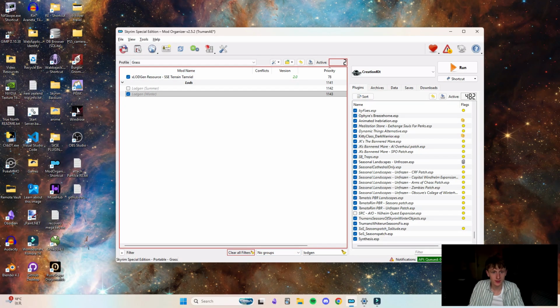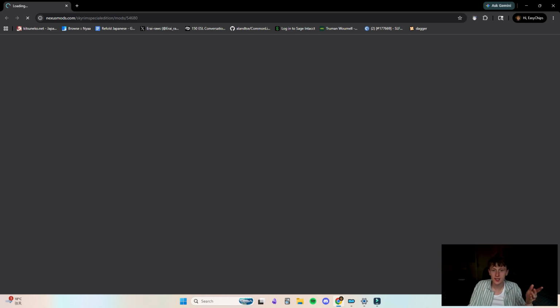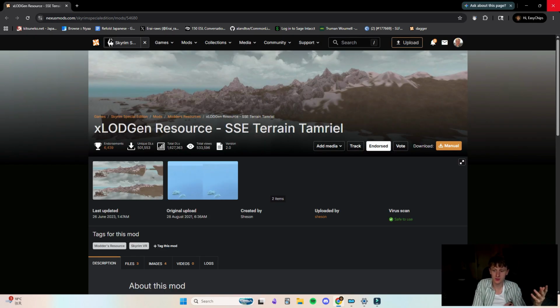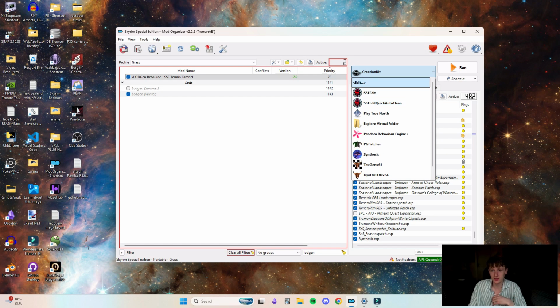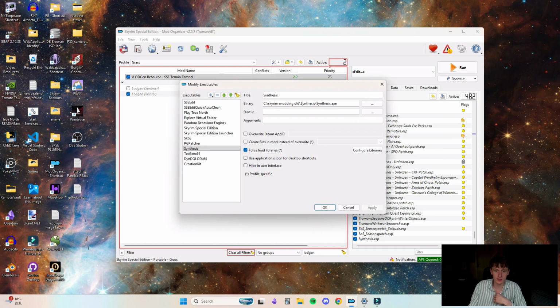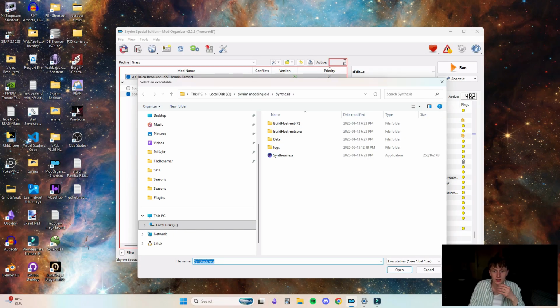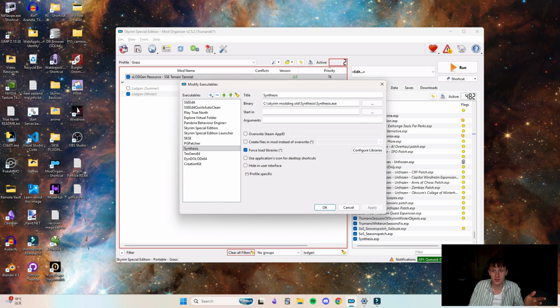Okay, step 1. You're going to want to install this mod, LODGen Resources. You can get it on Nexus. I'll leave the download link in the description. Step 2, you're going to want to download and install LODGen. There's lots of guides online on how to do that already, so I'm only going to show you how to actually set it up as an executable within MO2.